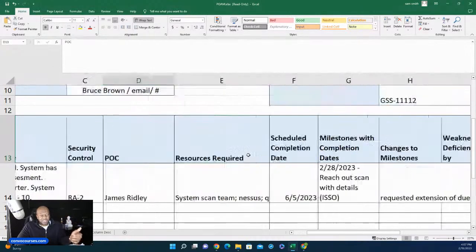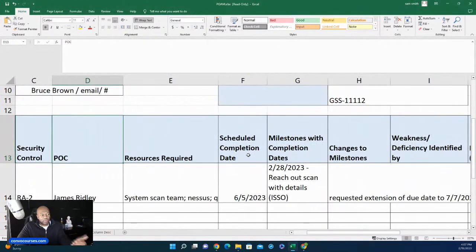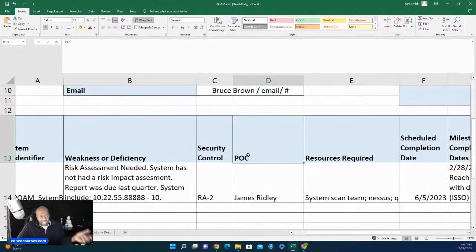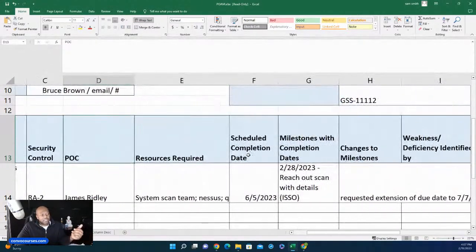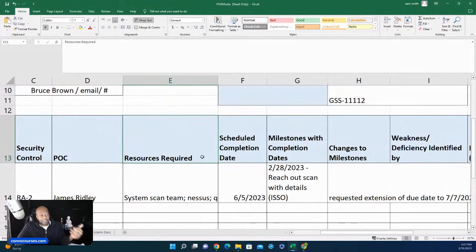We have a POC. So who do we talk to? We're going to talk to James Ridley when we have to go back and ask, hey, what's the scan team doing? Or when are you guys going to get this done? Or did you guys already meet that milestone? And then another thing, resources required. We already know it's the scan team's job, and they're going to use Qualys as the tool.